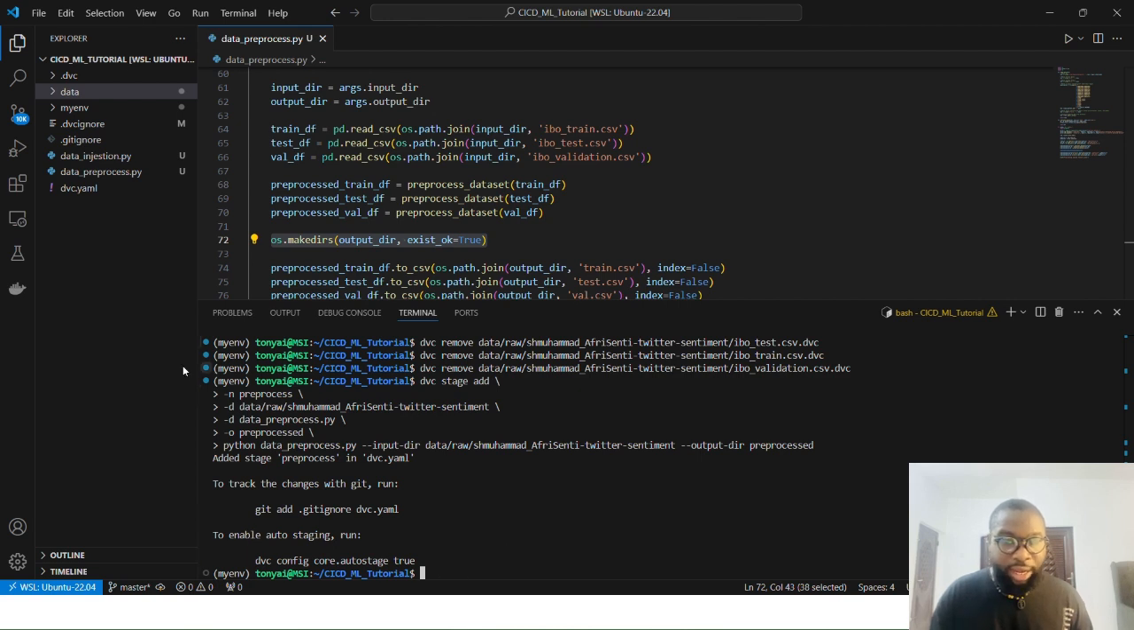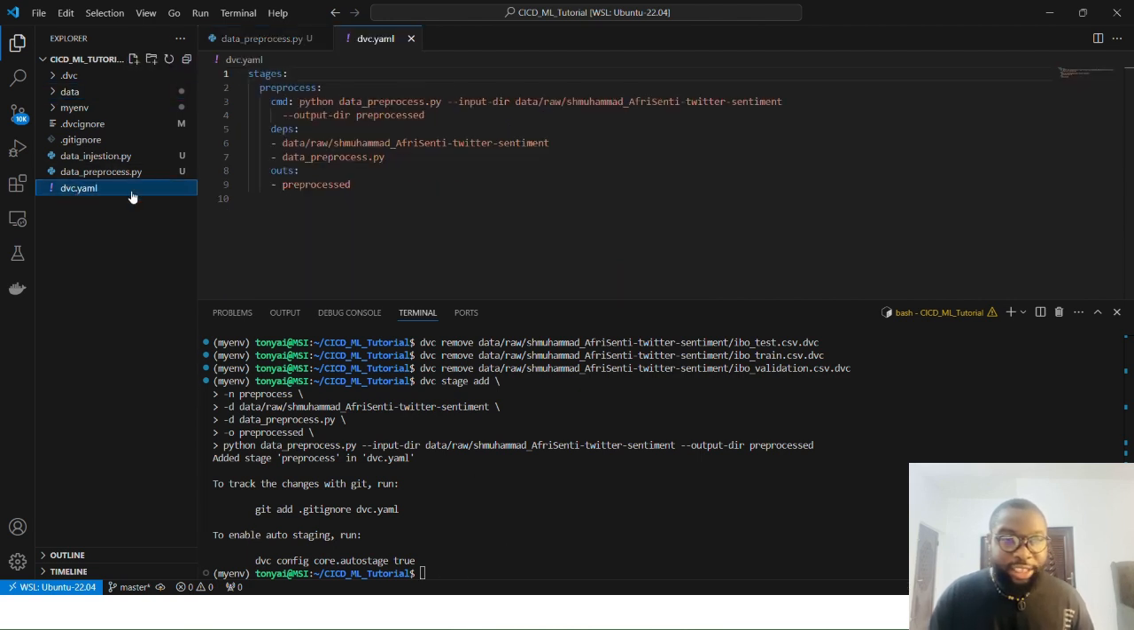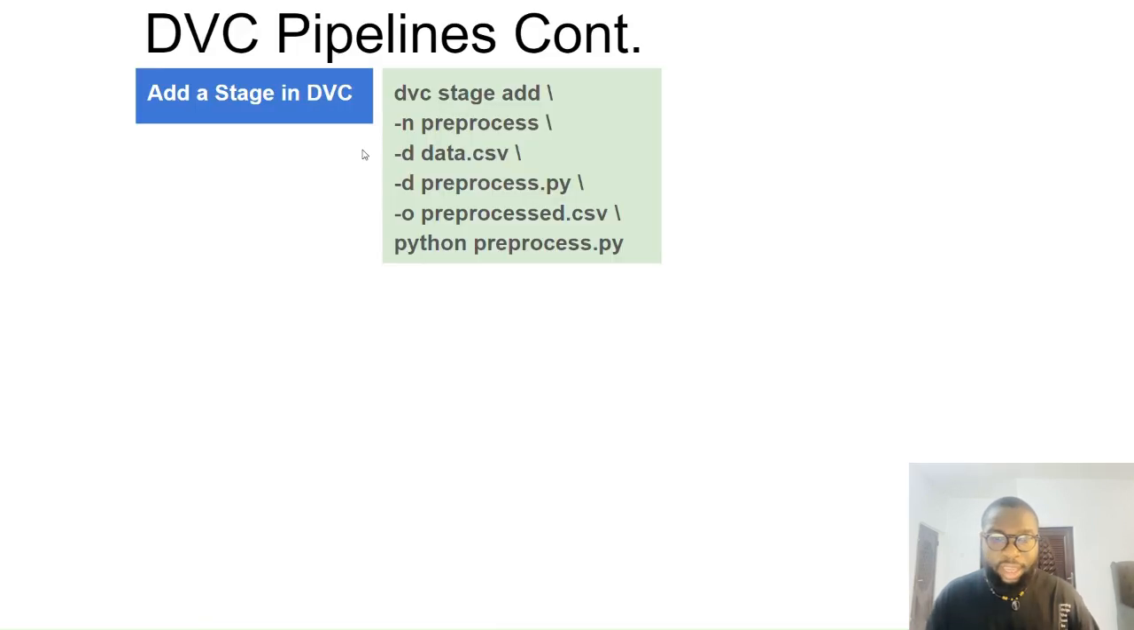So if you look here, you can see that the file has been created. It created a file for me and put a stage here. The name of the stage is preprocess. This is the cmd, the command line to run the stage, and this is the dependency. It's called deps, just like I have here.